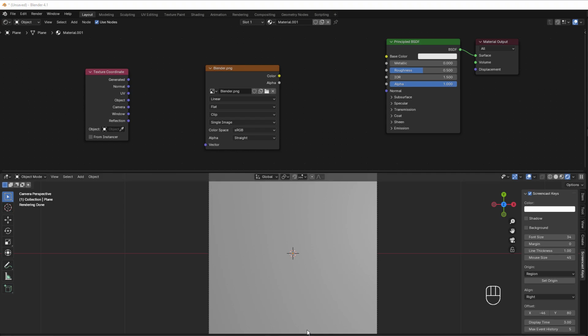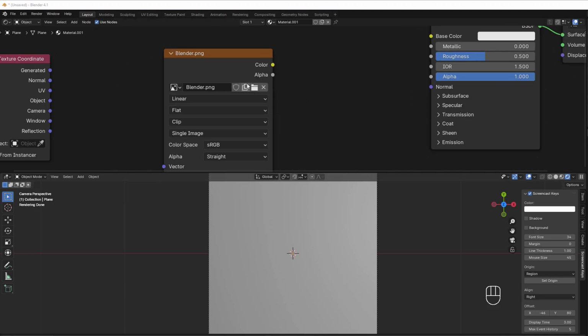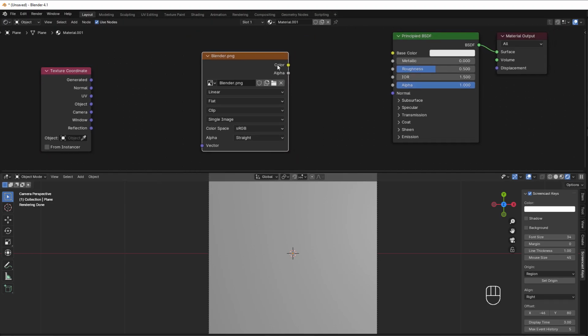Hi, welcome to another 5 minutes tutorial, and this time about adding decals on your object in the lazy way. So first of all we need an image. So I have an image here and it looks like this.